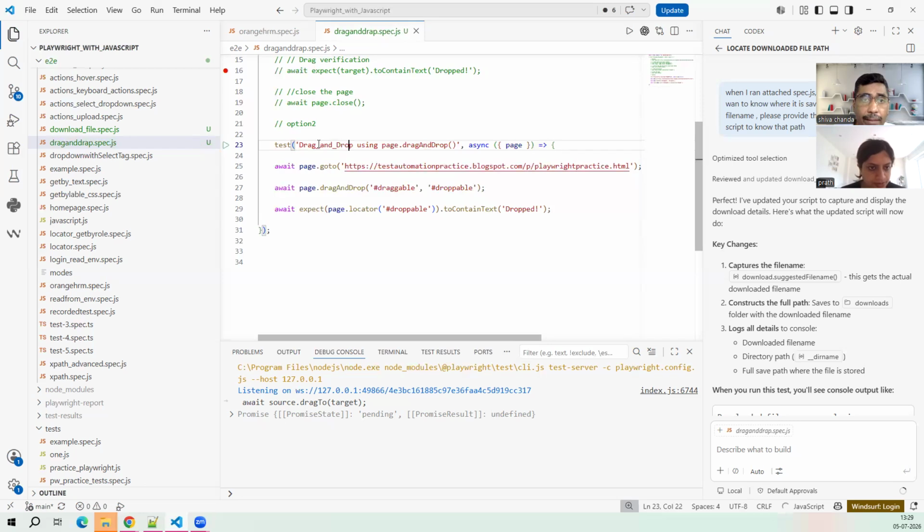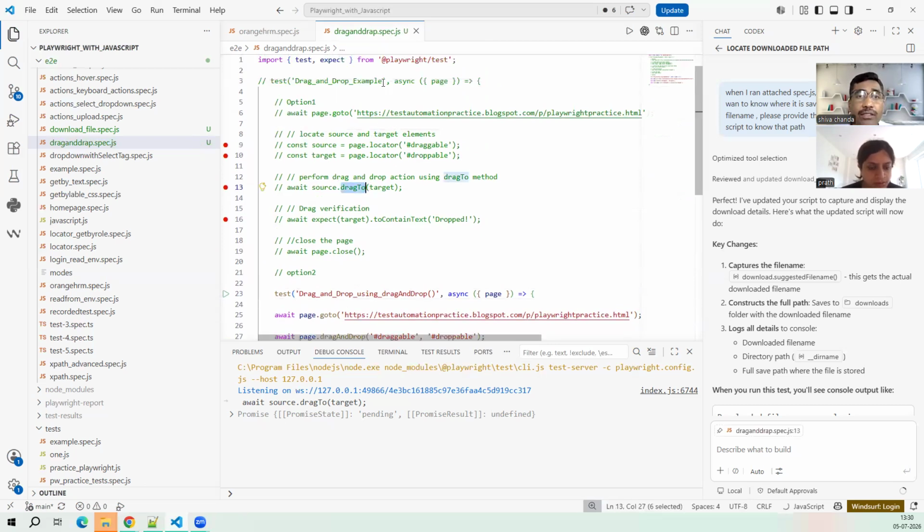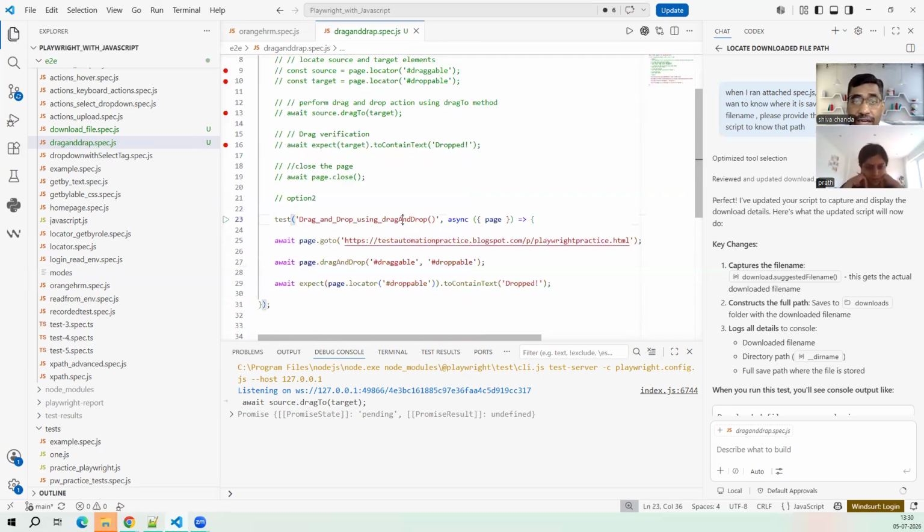Drag and drop using the drag and drop method. Here we tried dragTo. What is the method? The dragTo method. Example underscore drag to, using the drag to. Here it is directly the drag and drop method.